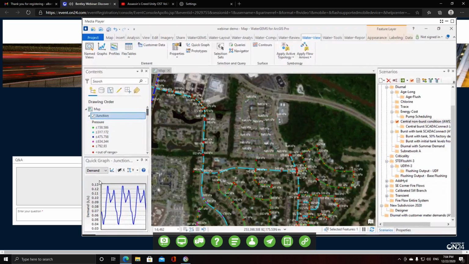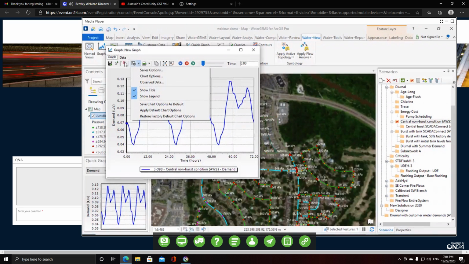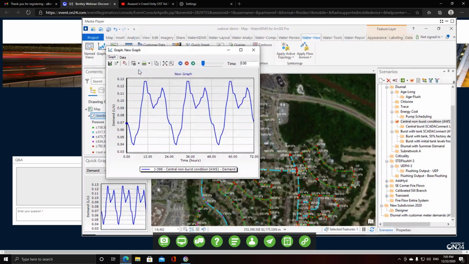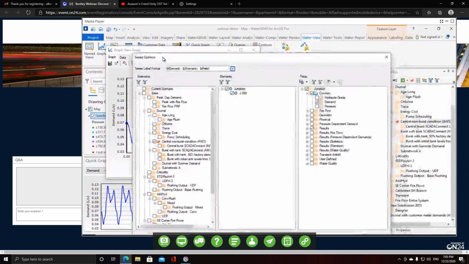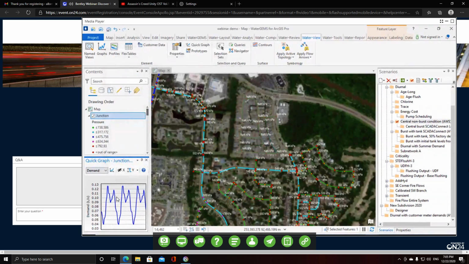And there's a little launch tool if you want to open the full-size graph. With the full-size graphs you can do a bit more, because you can compare multiple scenarios and compare multiple elements and multiple attributes on a single graph. But for just casually looking around your system, exploring, trying to figure out what happened, this Quick Graph tool is a really nice way to do that.